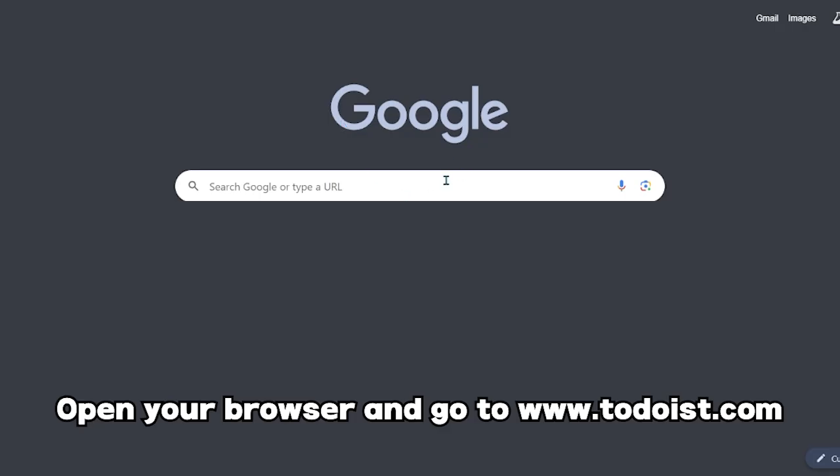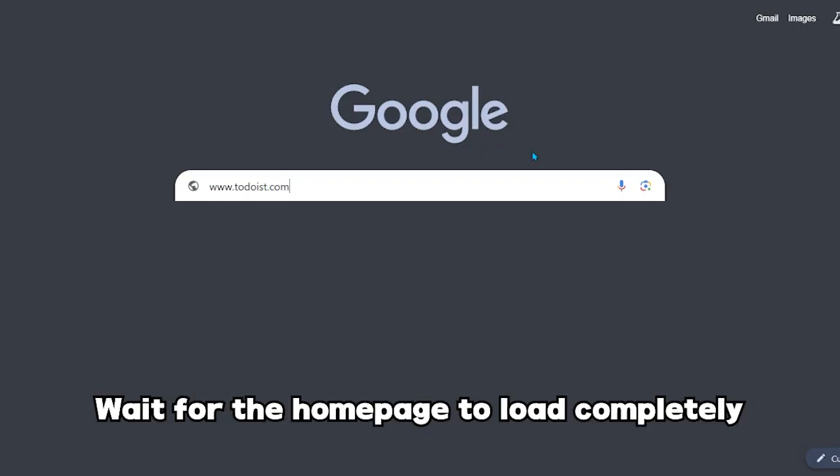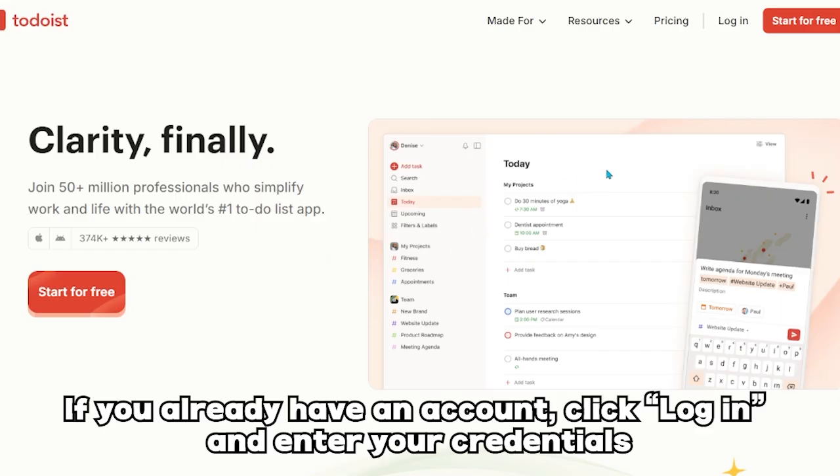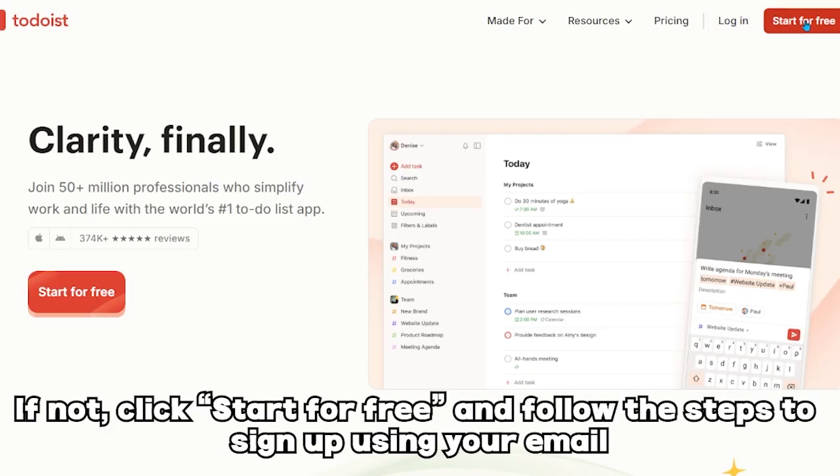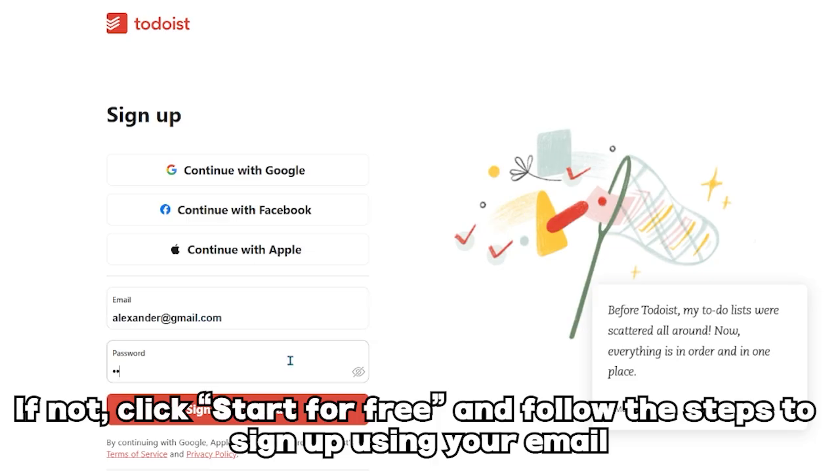Open your browser and go to www.todoist.com. Wait for the home page to load completely. If you already have an account, click Login and enter your credentials. If not, click Start for free and follow the steps to sign up using your email.